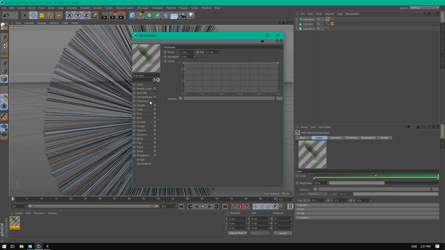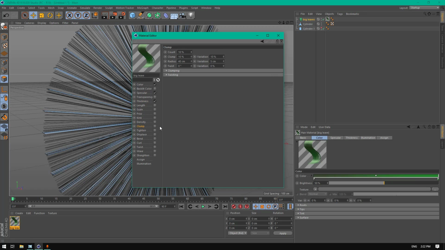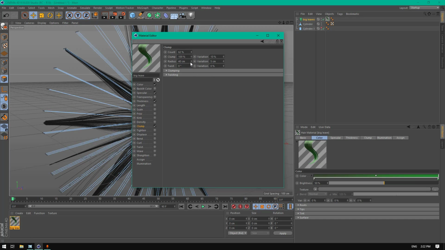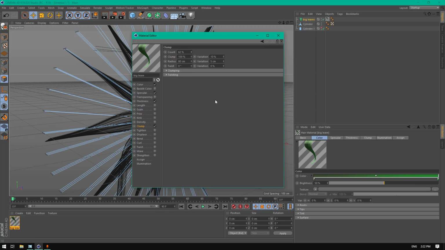Go to thickness, change the thickness to 5 centimeters to have this hair look like real leaves. Go to clump, enable clump, and in the count increase it to 62, and the clump increase it to 100 and the radius to 80. The variation will be 0.